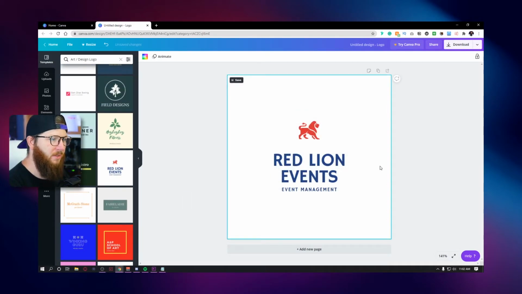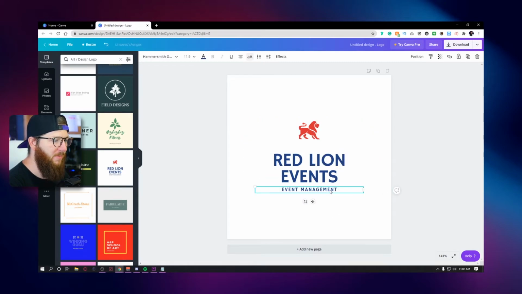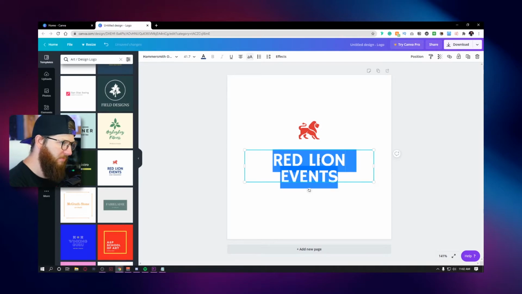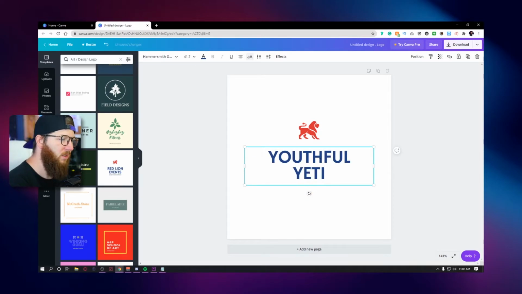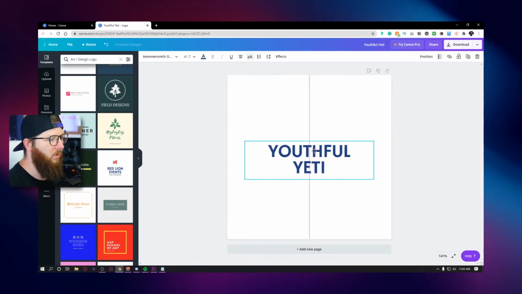So I'm just going to grab something, and I'll show you how to customize this logo. Say we're starting off with this. You can right click on it and just click ungroup. Now you have individual control. The very first thing I want to do is change the name. I'm not Red Lion Events, I'm Youthful Yeti. Obviously the tiger doesn't fit, so we're going to get rid of that too. We'll center our text back up.